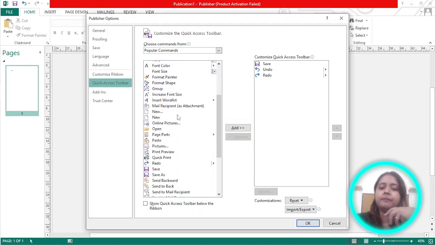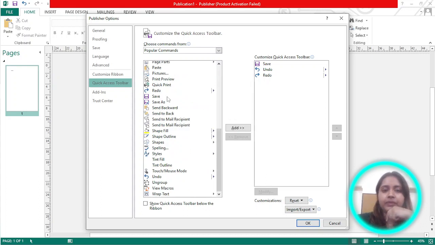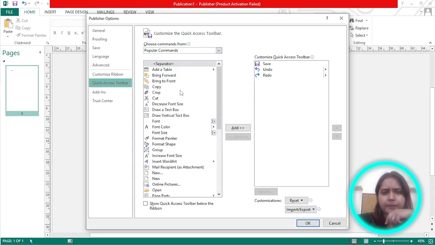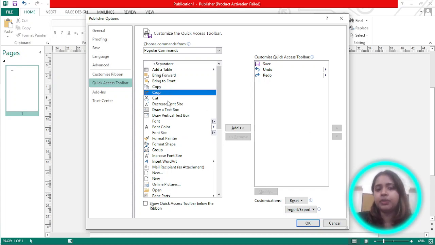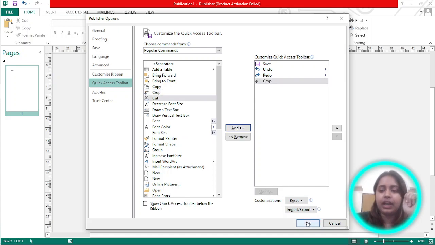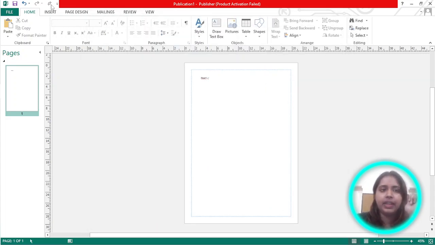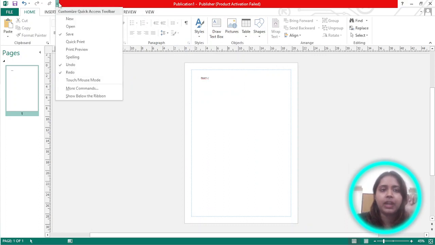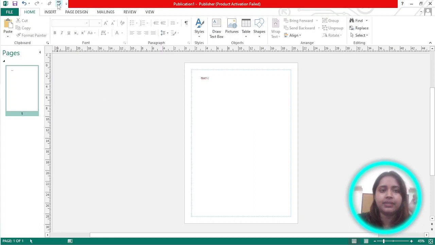For example, for me, I do a lot of crop. So instead of finding it in the ribbon, I can put the crop on the top. So I will click on add, and now you can see it is here, and now I will click OK. So now you can see here we have the option of crop. If I want to have an option of spelling, so see it is here.